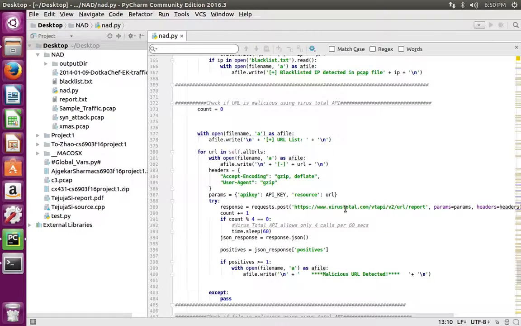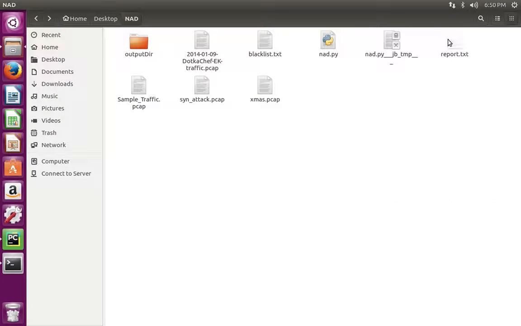When we call the VirusTotal API, it allows only 4 calls per 60 seconds. So after getting a response for 4 requests, we have to wait for 60 seconds to get the output from the next URLs or from the next files. But we can still go and see the report.